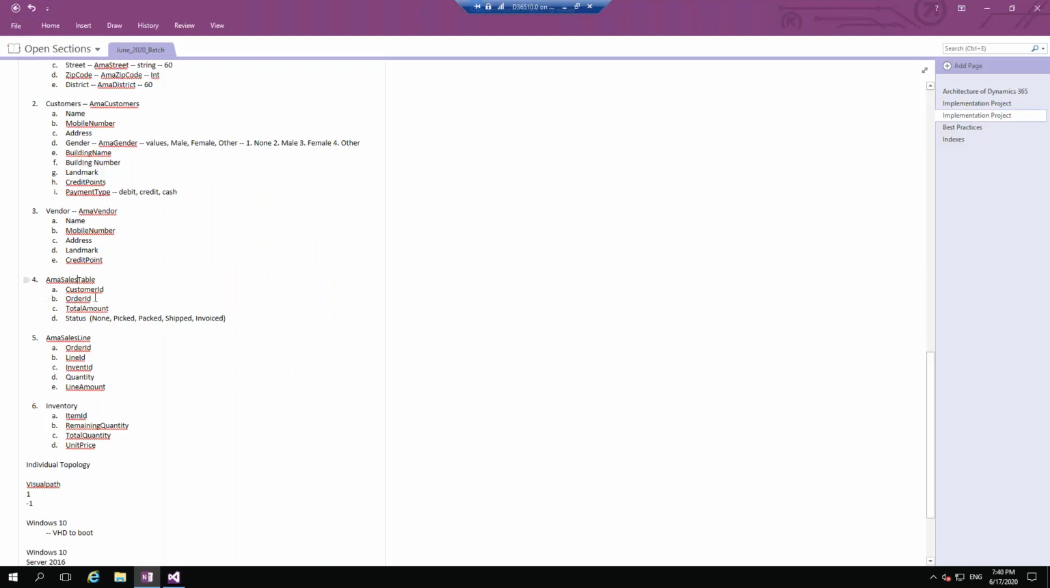Okay, AMS sales purchase table. Whatever we need to do is identify, we need to create a type, and then we need to call it a customer or a vendor.